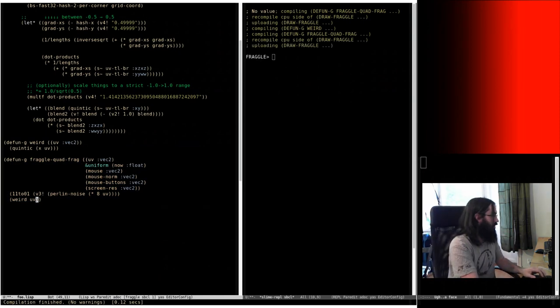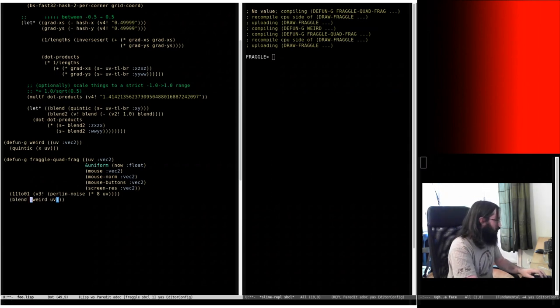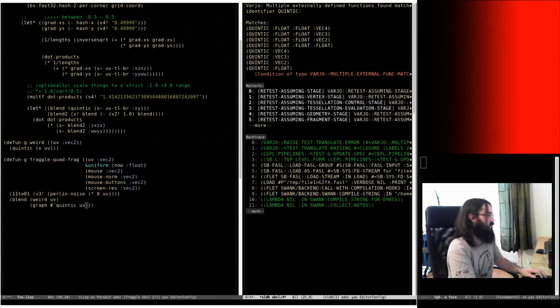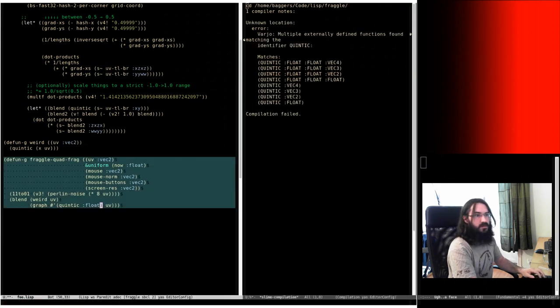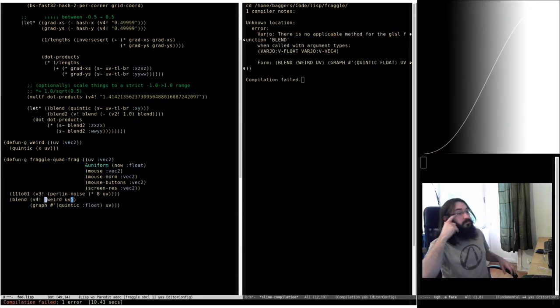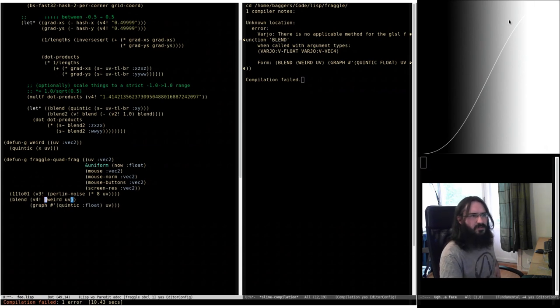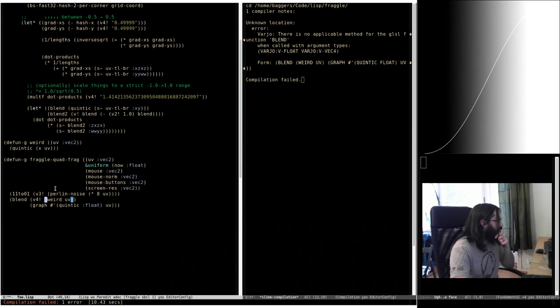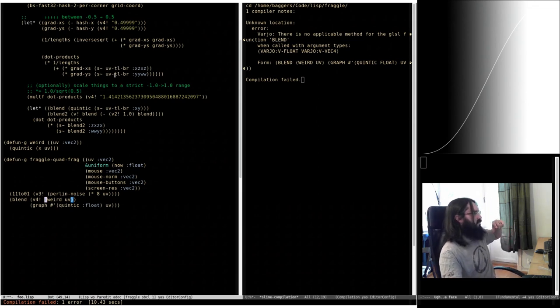This is the S curve we had before. In fact, we might want to blend that with the graph for quintic over UV. Oops, and again, I need to remember my types. Oh yeah, that blend takes a vector 4. Okay, so here's our gradient, and here's the actual curve, because gradients are hard to look at. And then he's making this in the x-axis and the inverse of that, 1 minus that, for the y-axis.